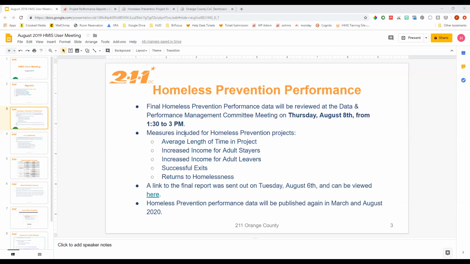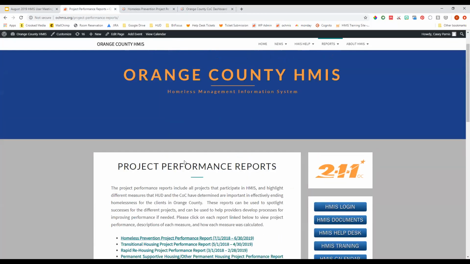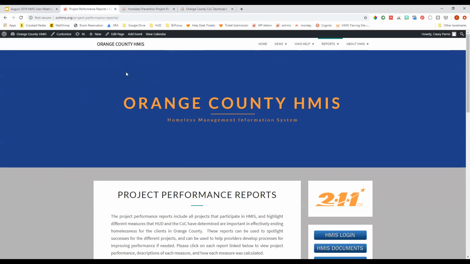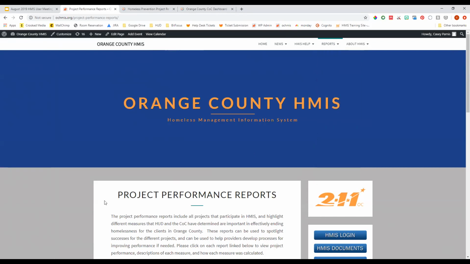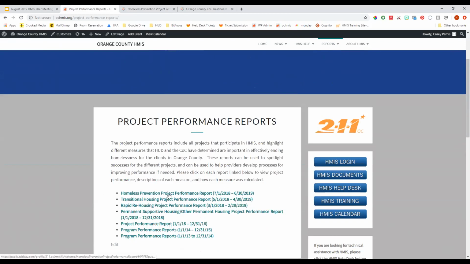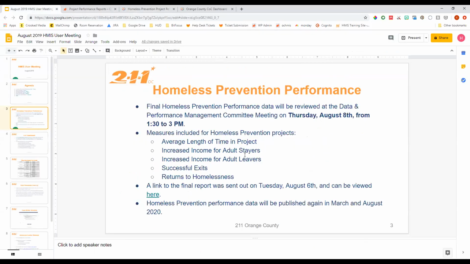So here on the slide, I have the list of measures that are included. This link goes to our project performance report page on our website. You can also access this page by going to our website, hovering over the reports menu and clicking on project performance reports. The homeless prevention project performance report is this first link, and it will take you to the Tableau dashboard, which contains all of the measures. So the next time we look at homeless prevention data will be in March 2020 and again next August.